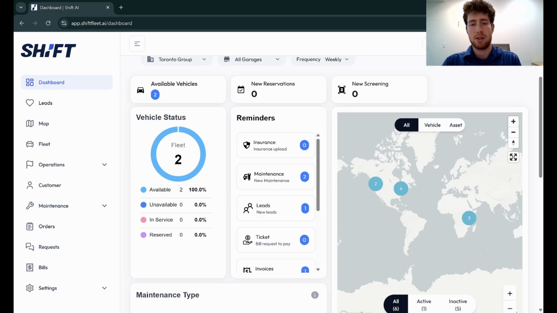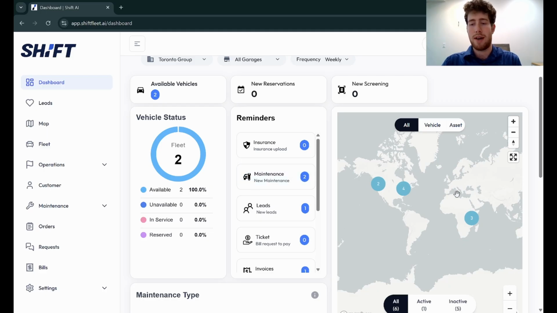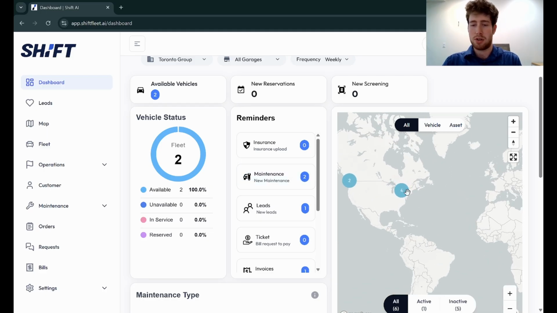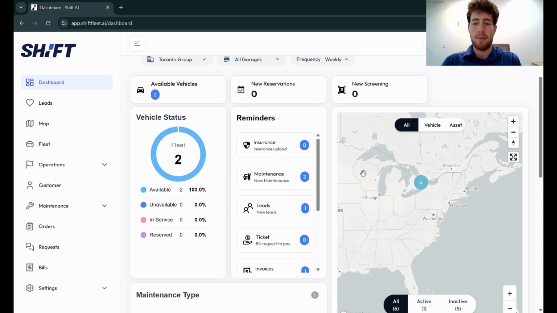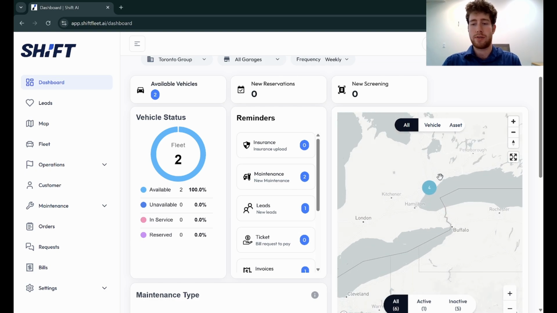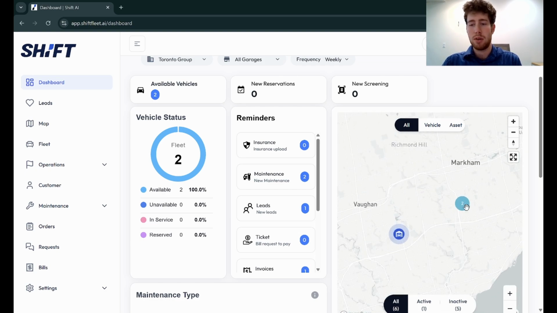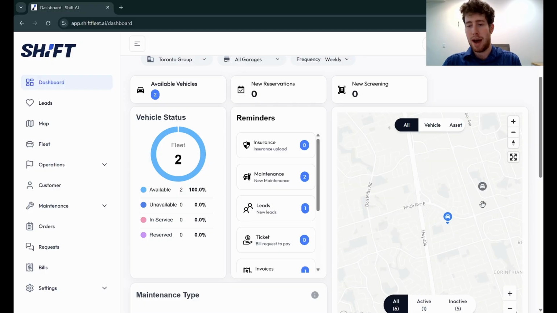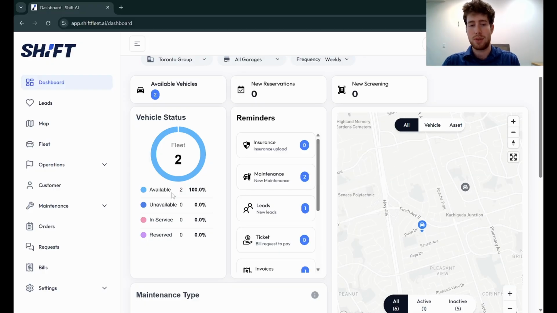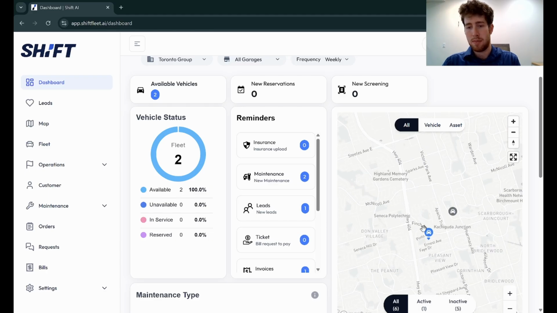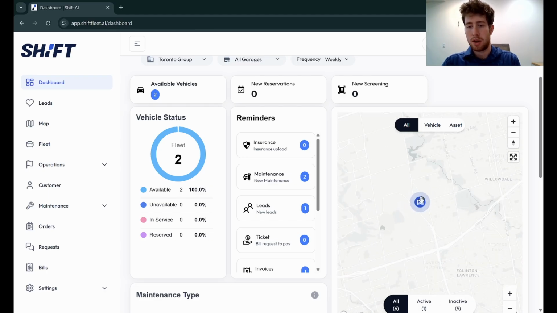And we can see our reminders. For example, we can see that we have 2 new maintenance appointments. Here on the right, we have our live map, which updates as cars move and things happen. We can scroll on Toronto here since we have Toronto selected, and we'll be able to see our vehicles on this map. Right now, they're not moving as we'd expect from available vehicles, but we can see them here. We can see their information if we click on them, and we can see our garage.